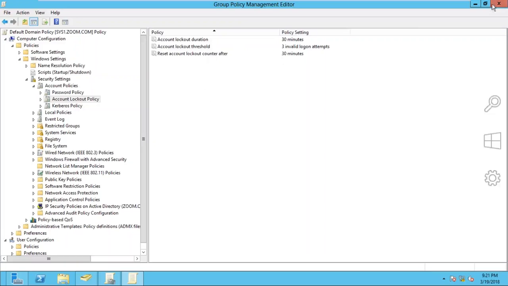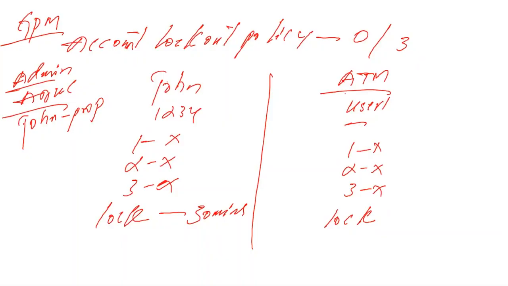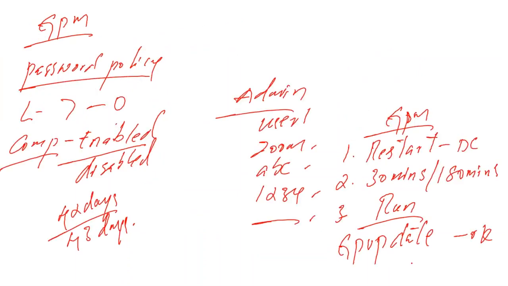After this one we have to close all these windows. Now we have to update the policy. So please write down, open the run and type gpupdate and click OK. Whenever you do any changes in group policy, we have to update.